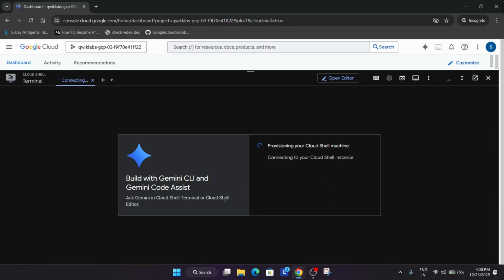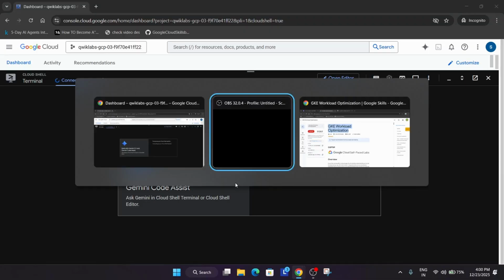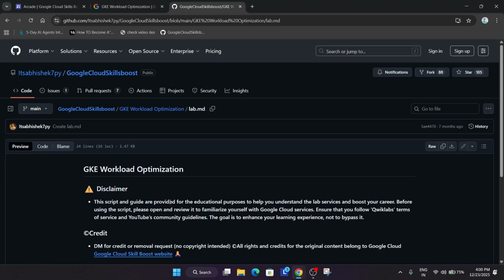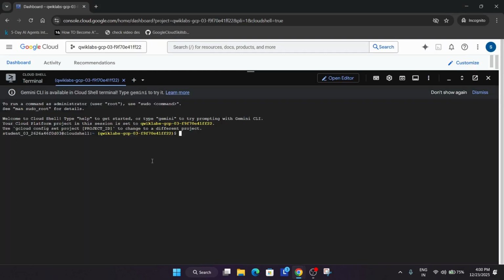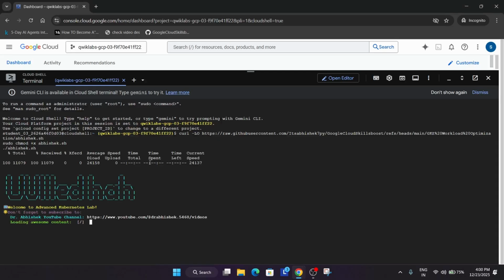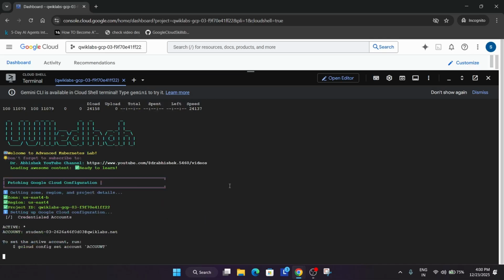Now once these two things are done, in the description box of this video, I've shared this repository. You have to come over here, select it from here, and just paste it over here and hit enter. Now this command will take 10 to 15 minutes, sometimes even 20 minutes also. So you need to wait for it to get completed. It's working and doing all its tasks.